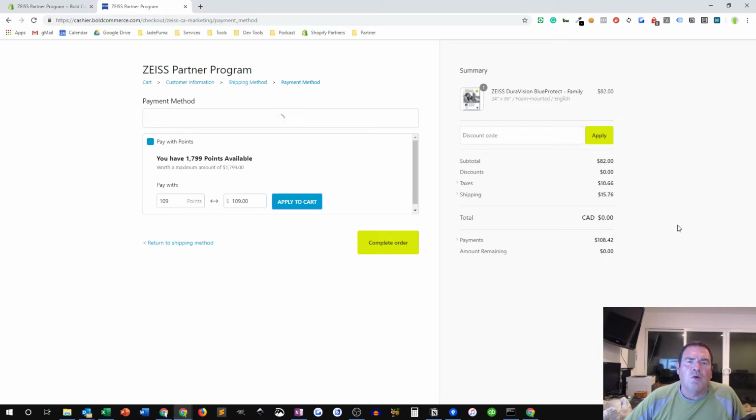And the amount remaining is 0. What the Cashier app also allows us to do, if we wanted to, is a partial payment with points and pay the rest of the balance with credit cards. We don't have that enabled because we're not processing credit cards in Cashier, but we could do that if we wanted to. So here the customer can see the price for the product, the taxes, and the shipping, and you'll have to let me know if we need to be charging taxes or not.